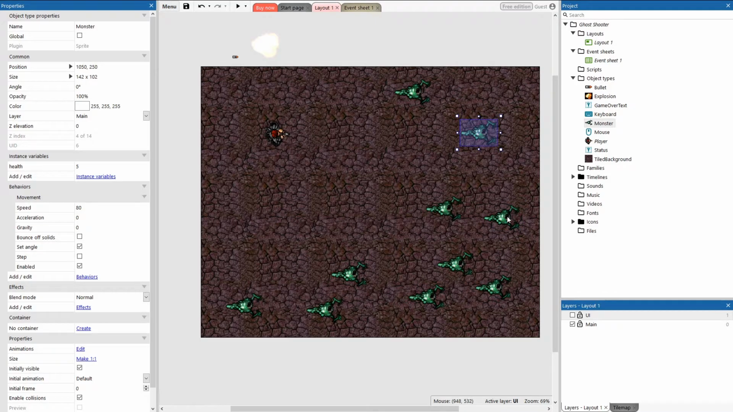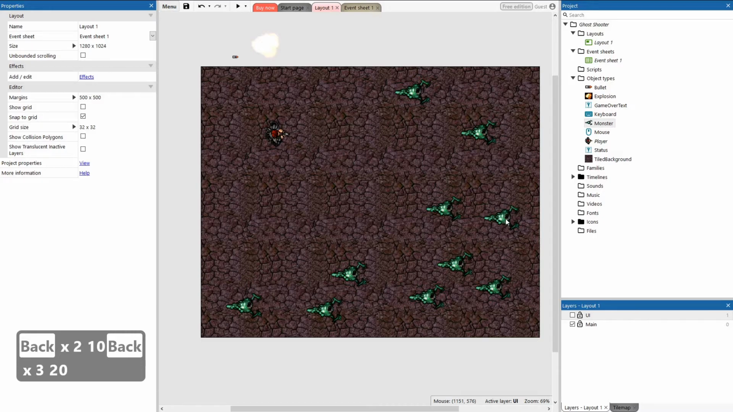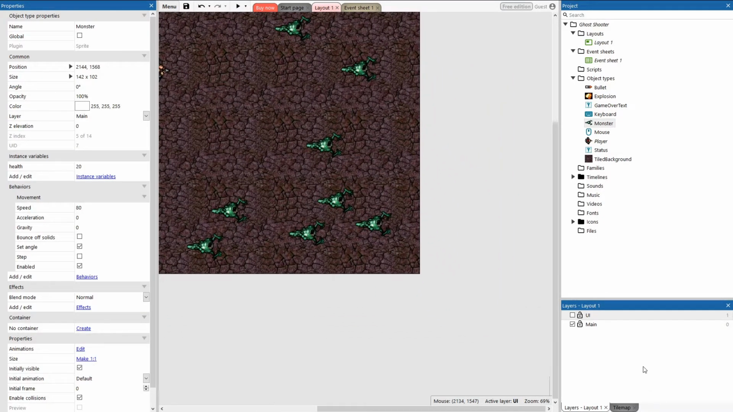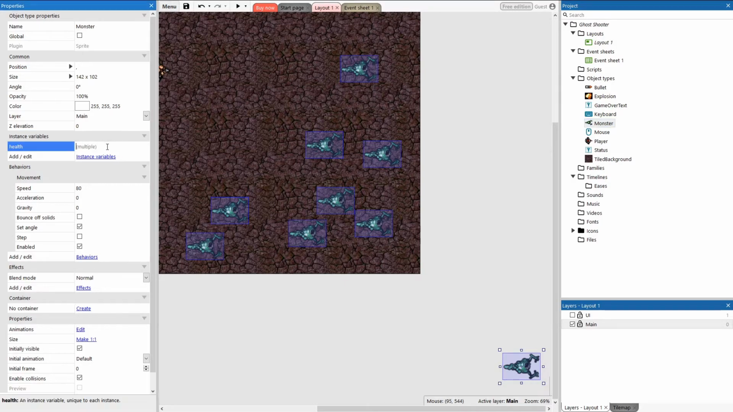For example, position, or if we wanted to, we could make an ultra healthy monster here that's going to come and target us, and we can move him far away, so it takes a little while for him to come and attack us. So it's important to note that even though we changed the health of this monster instance, we didn't change the health of any of the other monster instances, nor did we necessarily change the monster object type health. See, now it says multiple health.